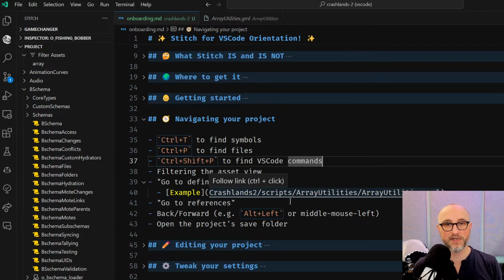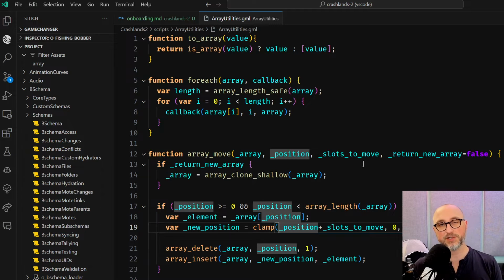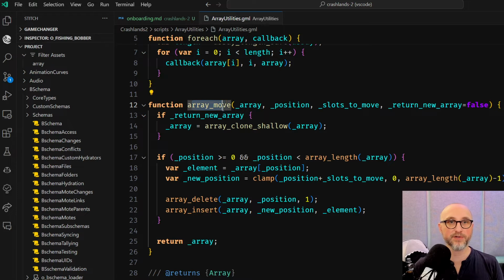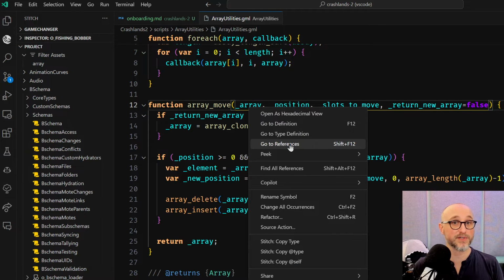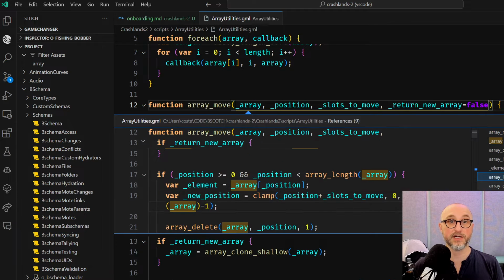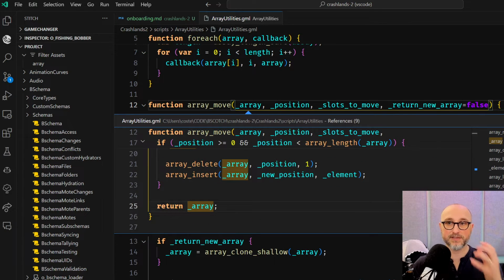But the coolest stuff that Stitch provides is the more localized navigation. So as an example, if we've got some GML file open, we have these two concepts, go to definition and view references, that allow you to really quickly navigate around a project. So for example, in this array move function, we got all these variables in here, right? So if I were to right click on this thing and look at go to references, then I'm going to see all the references to this exact variable, right? Now, notably, this is literally that same variable.